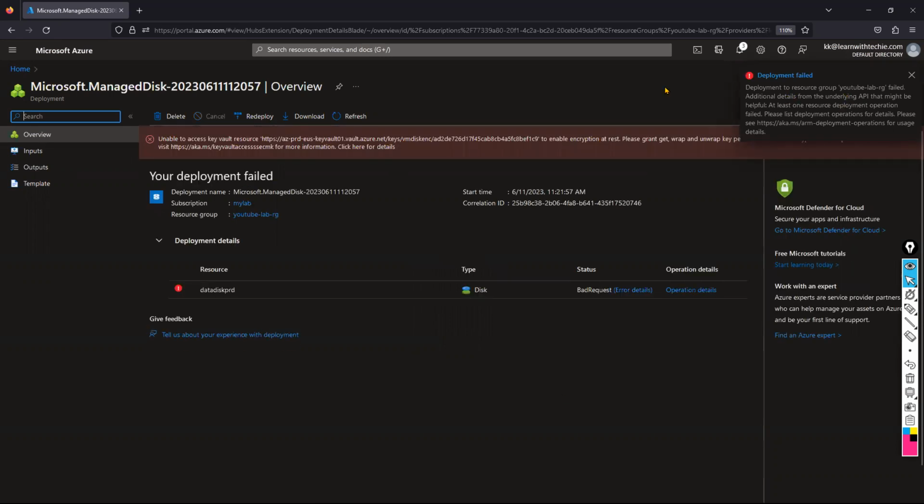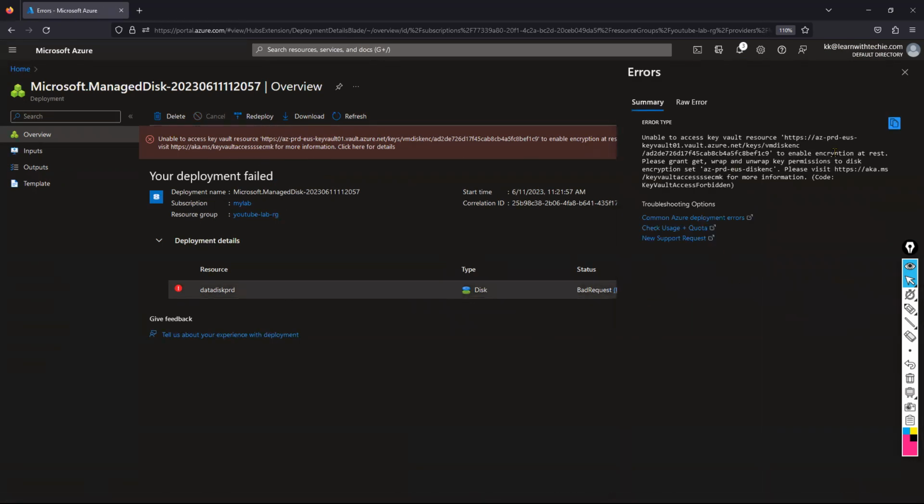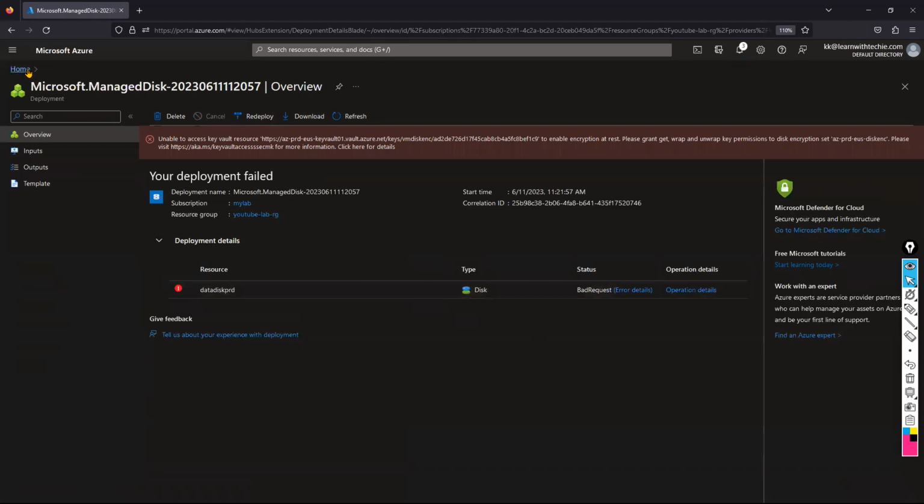Yes, you can see, guys. So what is it saying? Enable encryption at rest. Please grant get, wrap, or unwrap key permission to the disk encryption set, and please visit the website mentioned. And this is the information to perform this. What is the issue we are seeing here? Okay, so what exactly is this?